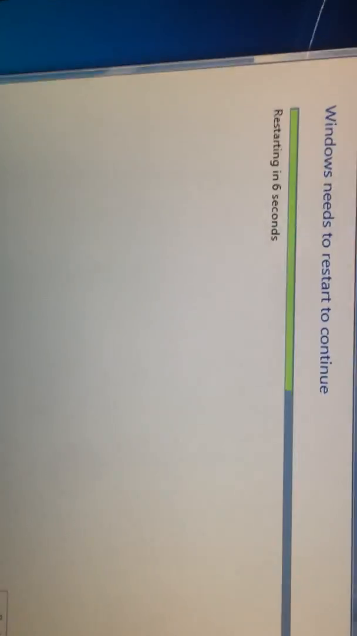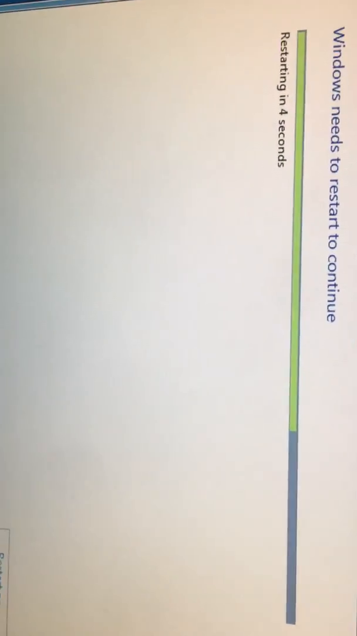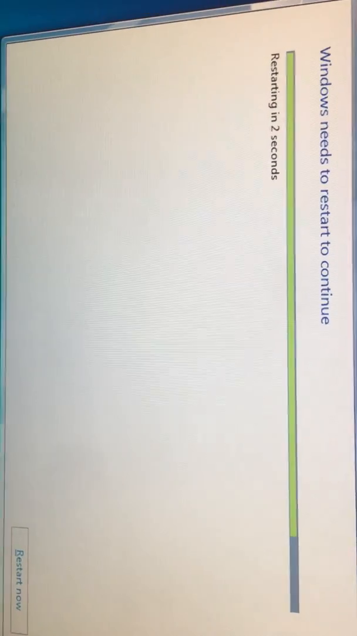Okay, so at this point, the installation is done and the PC is about to boot, and we need to remove the pen drive at this point. So the computer is rebooting for the Windows installation to continue.